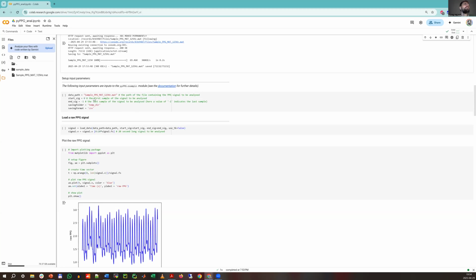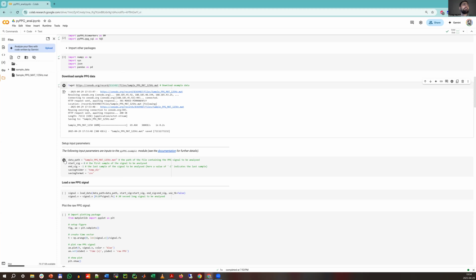Okay. If you already have the signal, you have to define the path of the signal, which is actually the root directory of your Google Colab. You can define the beginning and end of the part. In Python, if you define -1, it's the last sample of your signal. I call the saving folder the save directory, and I prefer the CSV format for saving.